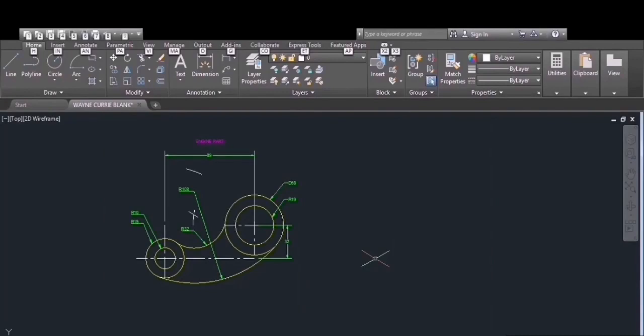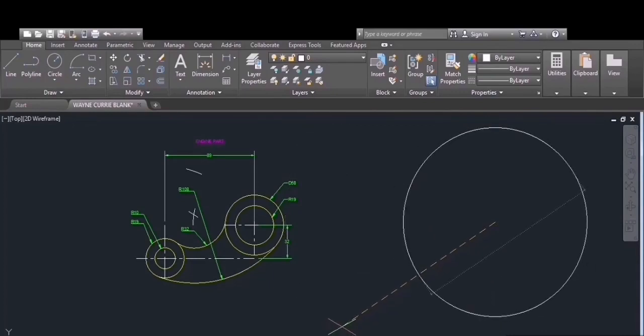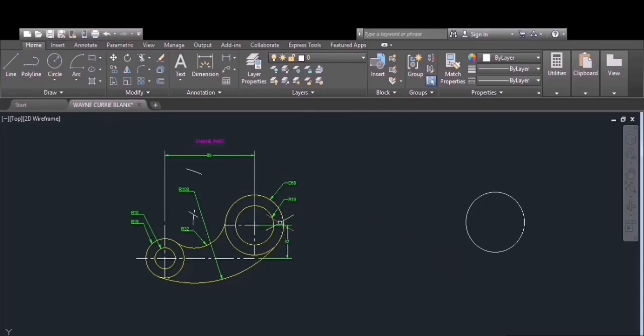Hello guys, today we'll be focusing on drawing this engine part here. We start off by drawing the circle whereby the diameter is 58, so circle, diameter 58, enter. This other circle here, which radius is 19, so radius 19, enter.